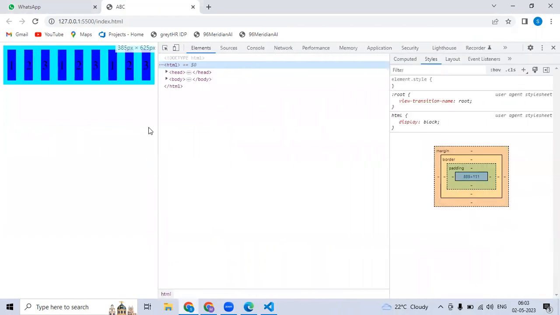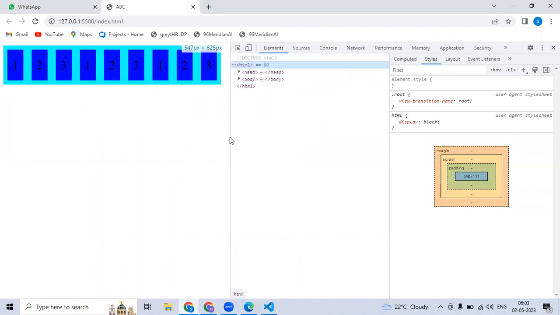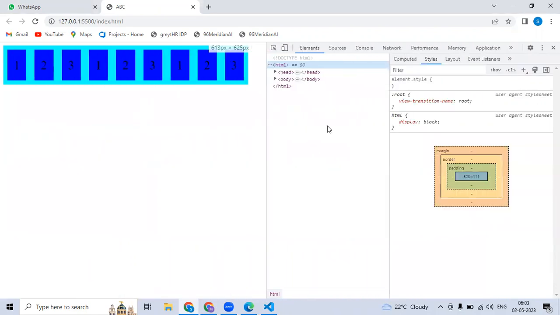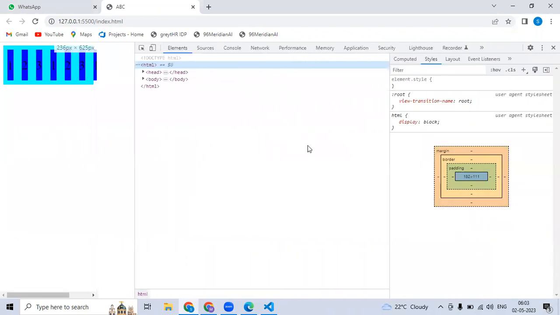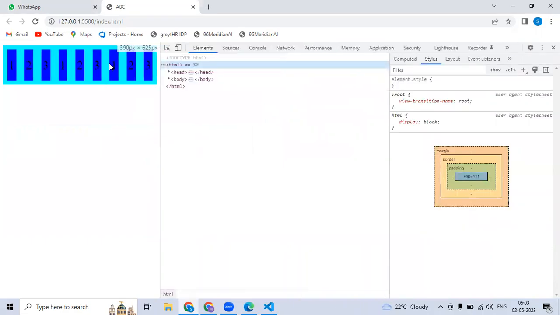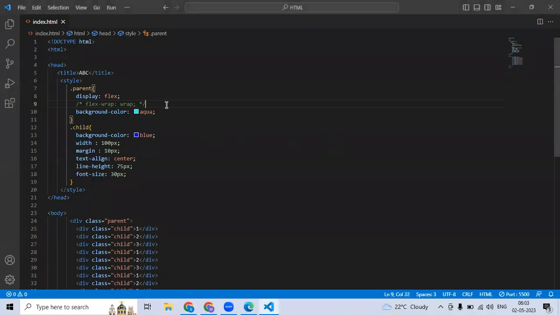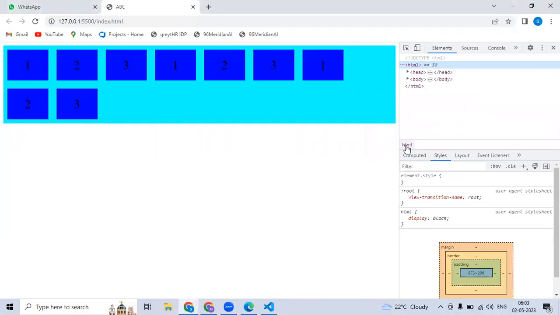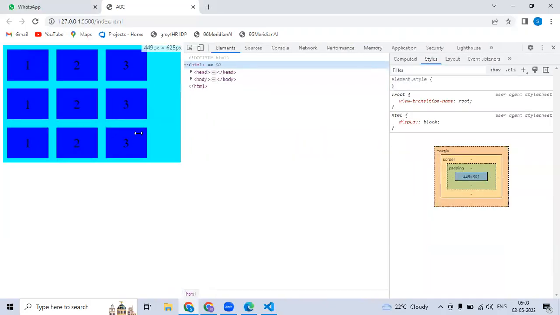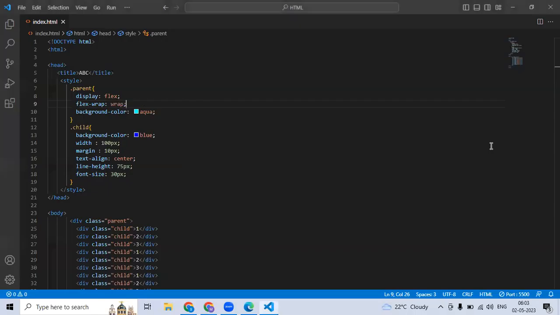See here, the UI is breaking. Without giving flex wrap, the UI is breaking. See, the UI is not looking good. But if you use flex wrap, then we can make responsive websites easily. Okay, got it? Next, we have another property, no wrap.